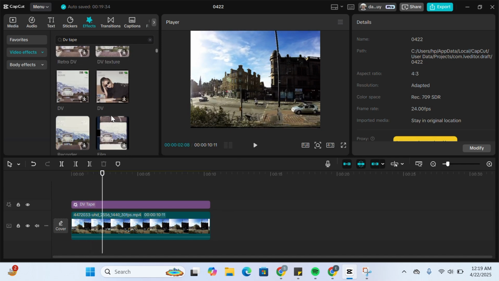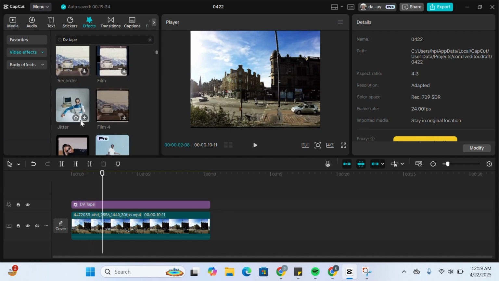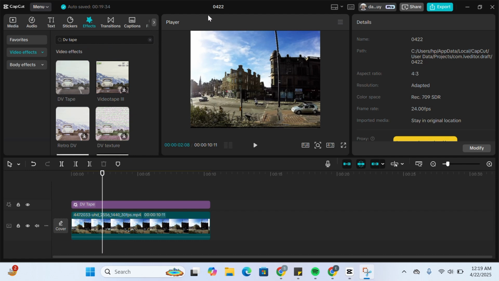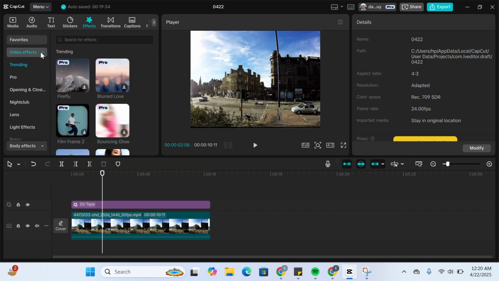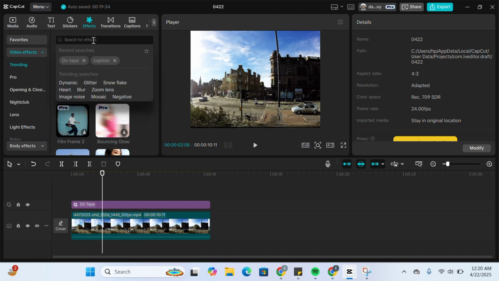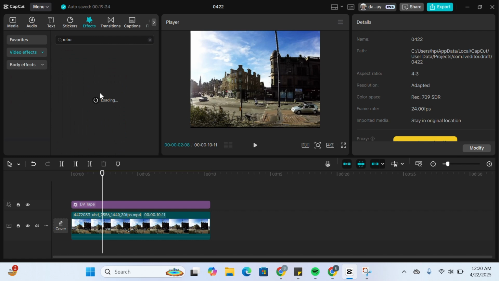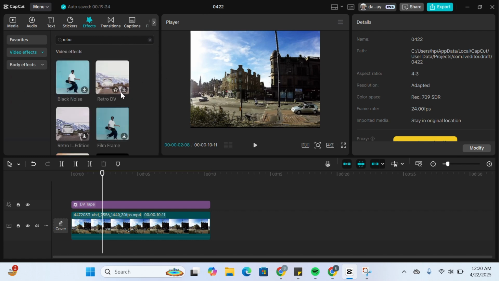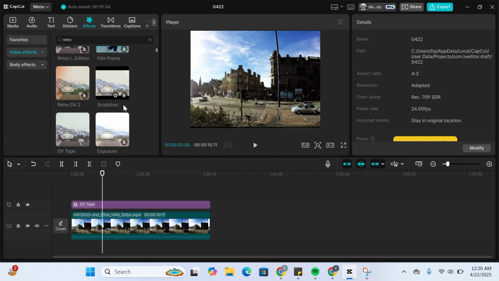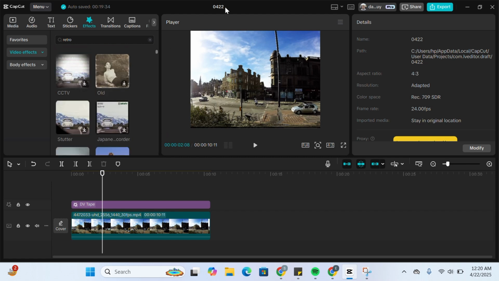And the next thing that you're going to do is simply search for retro DV3. So what you're going to do is simply click on this over here, and then search for the option of retro, or you're going to simply head over and search for retro DV3. So simply type in retro, press enter, and you'll be able to see some options listed over here. So here is retro DV, so you're going to choose retro DV3 if you can find that.